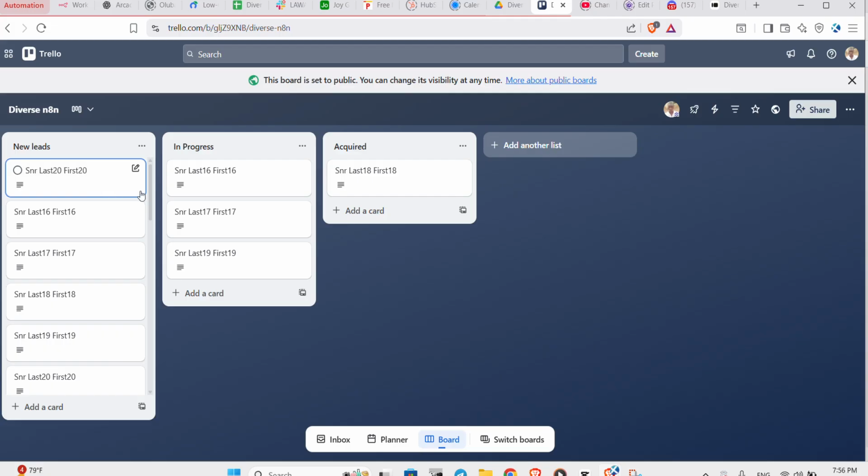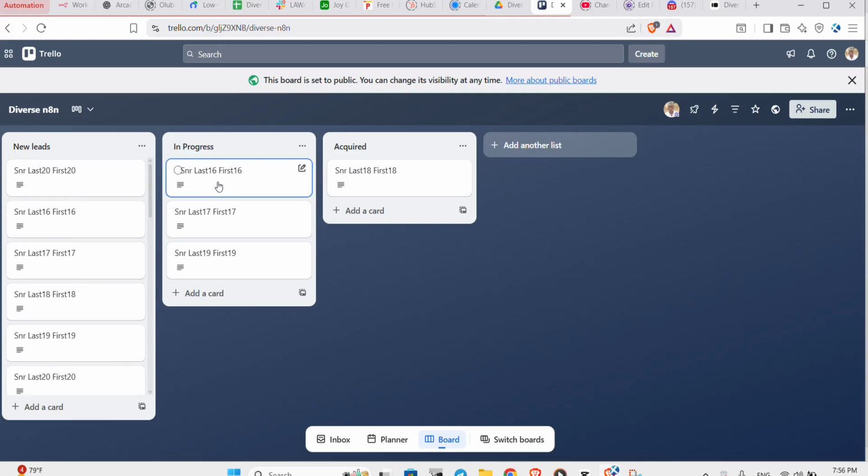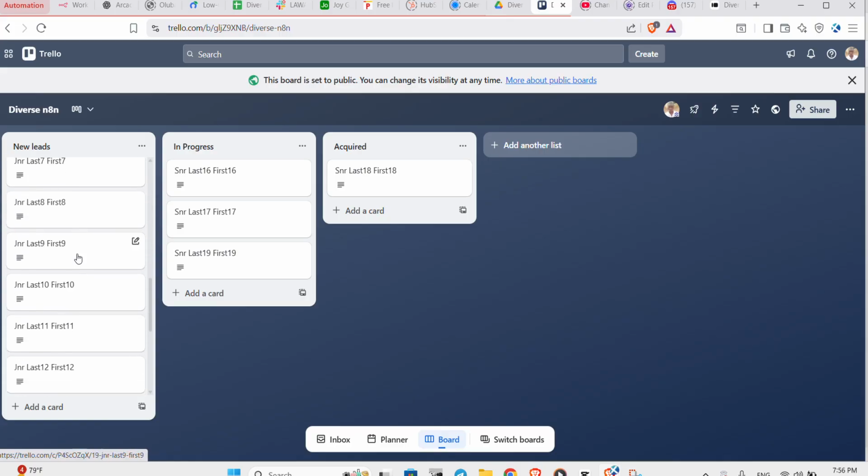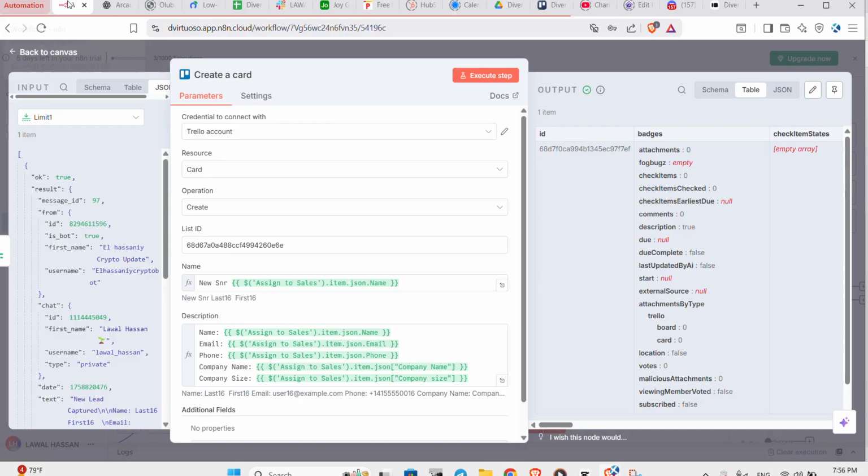We now have cards: 1, 2, 3, 4, 5, 6. We have series of cards which we created from the automation we set up. These are cards we have from there, and you can see there are many. So we have many of it here, and it works. So how this works is you connect your Trello to n8n.